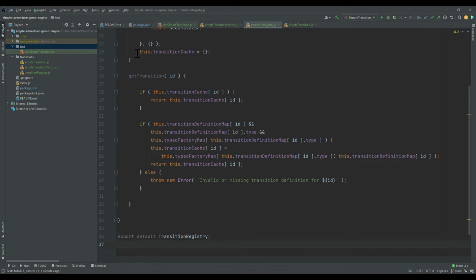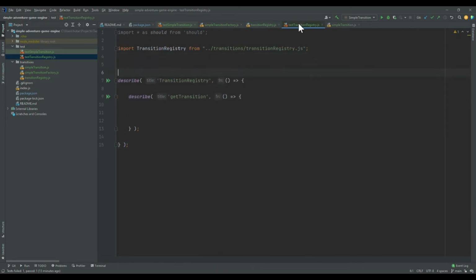Back into it. We want to create a transition registry object that's going to have some fake definitions. It's going to basically have mock data for the test cases that we need. So it's important to note that when we're exercising this, we're not actually going to pass it the simple transition factory or the random transition factory. We're not going to pass it the real things.